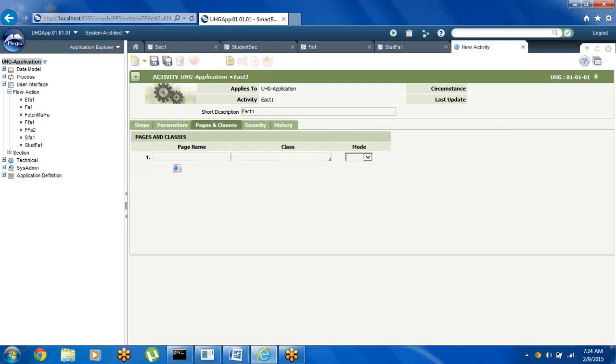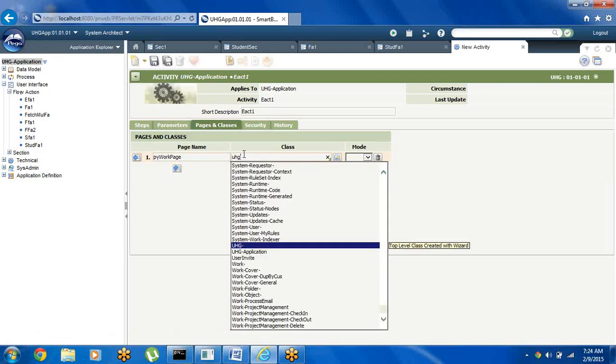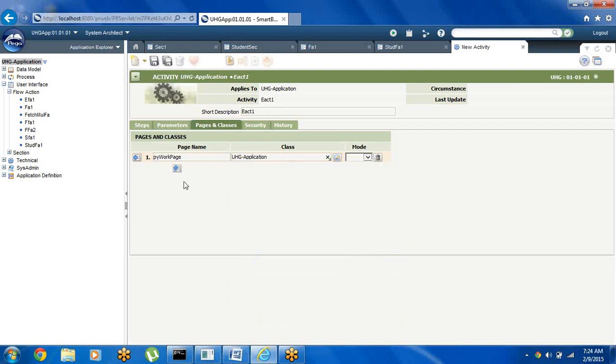First of all, go to pages and classes. Enter the page name and class name. You see we are emptying the values from the pyWorkPage, so automatically add the page name as pyWorkPage and the class name. Every time the pyWorkPage belongs to our class structure name. Enter the class structure name. No need to add any other pages because we are only emptying from the pyWorkPage. Only add pyWorkPage and the related class name.